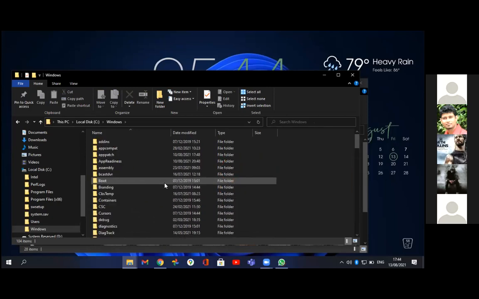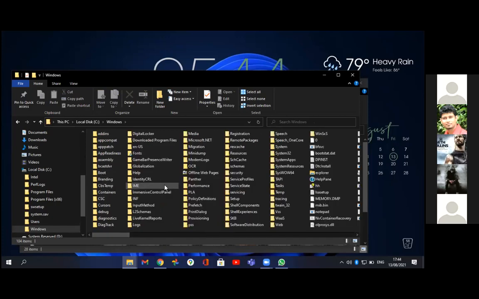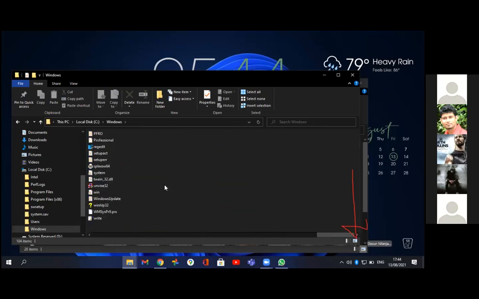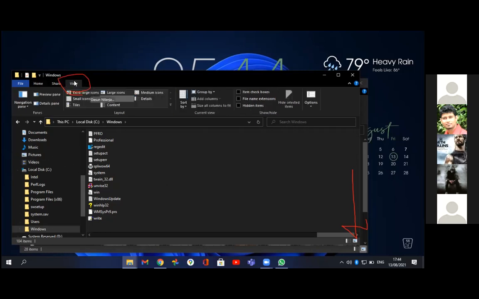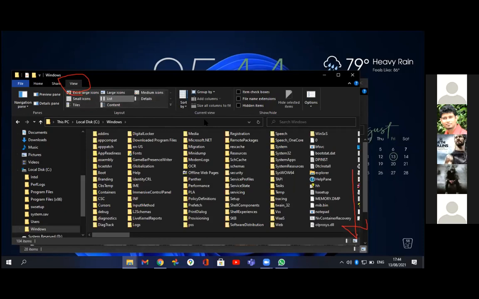Please go to the bottom. You can only see the file names, but not extensions. But any file will have a file name and an extension. So please go to View. When you access the View, you can see there's something called file name extensions. If you tick that, you can see the extension of these files.